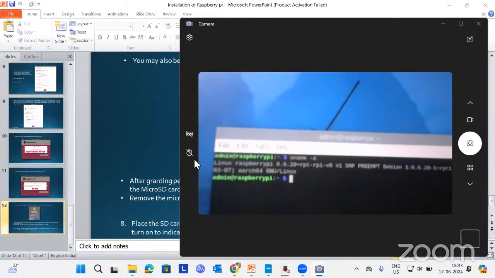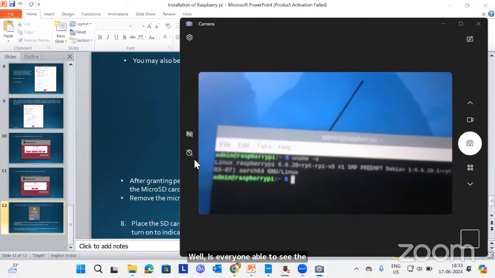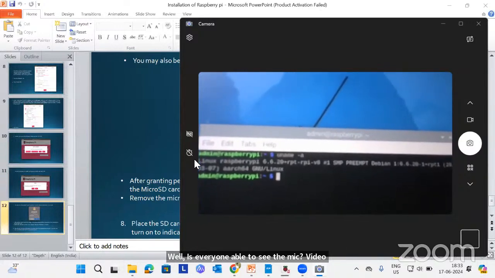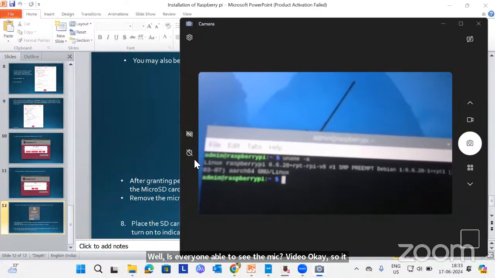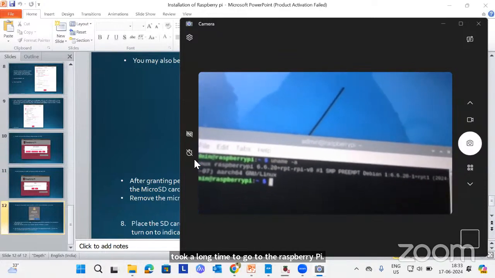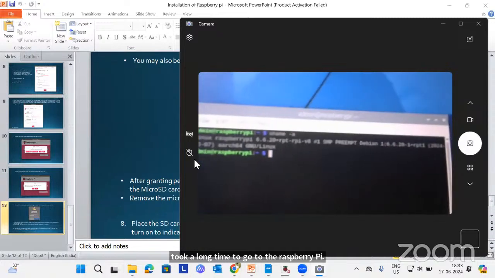Is everyone able to see the mic video? Okay. It took a long time to boot the Raspberry Pi OS. One more time, I'll try to show you the reboot.